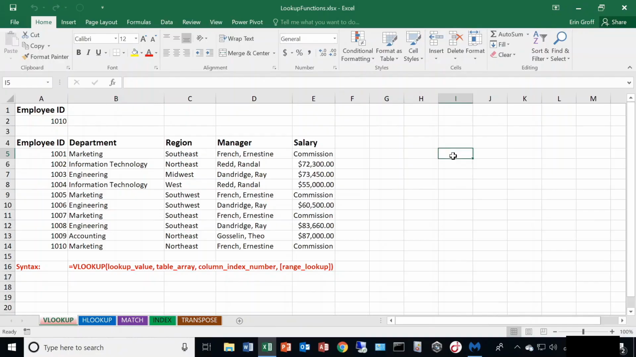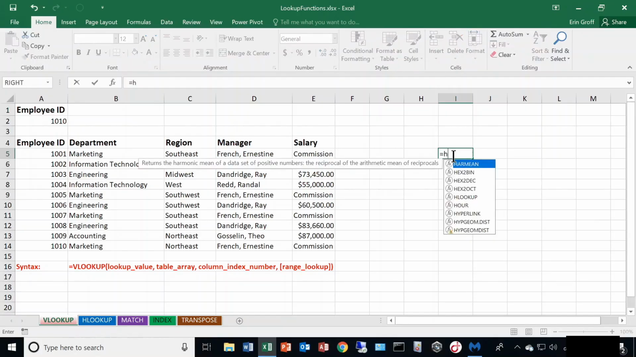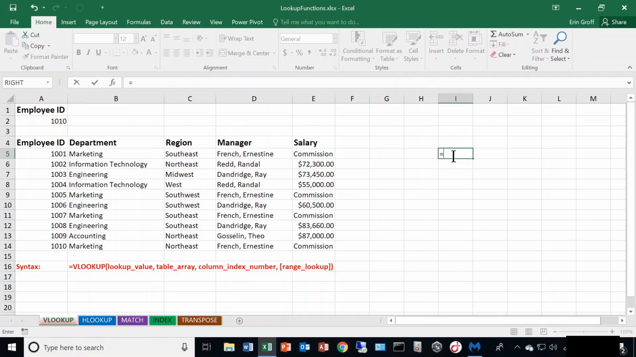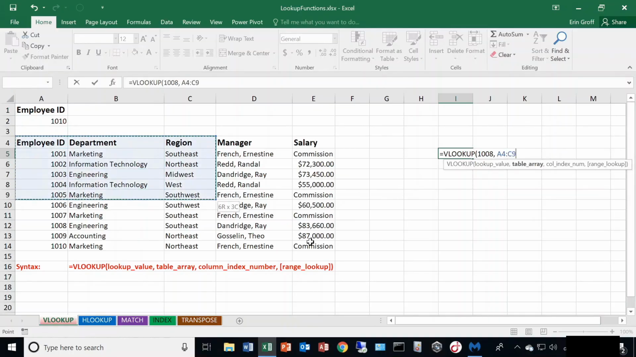I'm going to just put my cursor in a random cell here. We have I5. So if I did equals VLOOKUP, the first argument is going to be my lookup value. And let's say I was looking up employee ID 10008. So that's my lookup value, and I'm going to move to my table array, and I'm searching through the range A4 through E14.